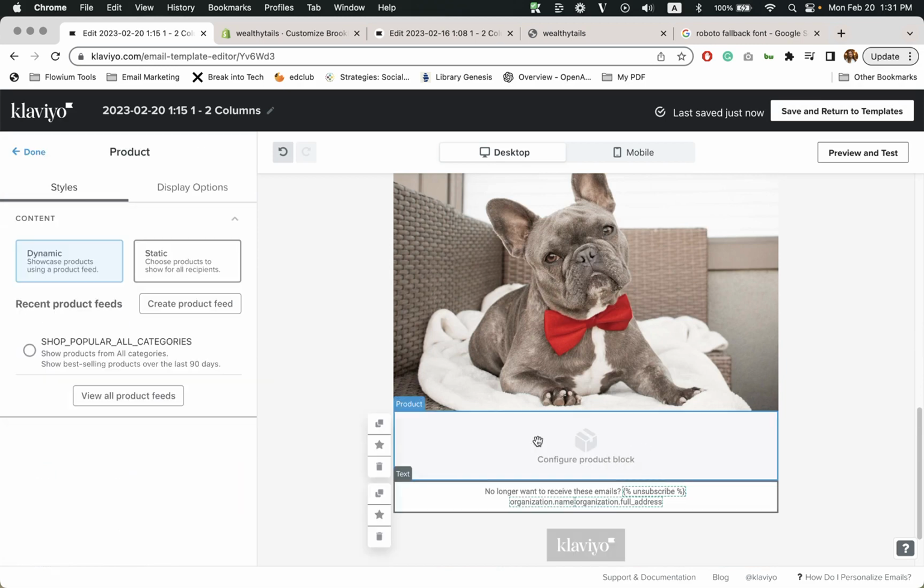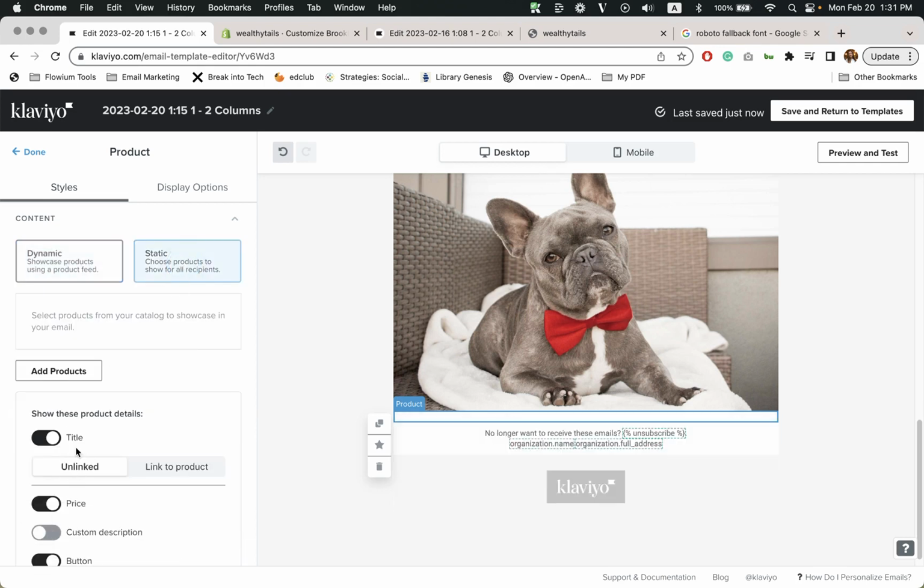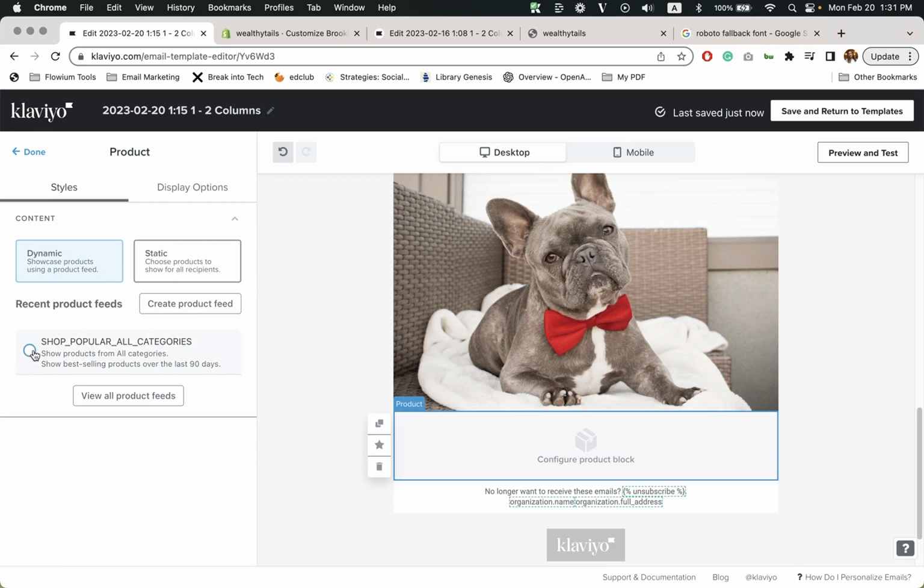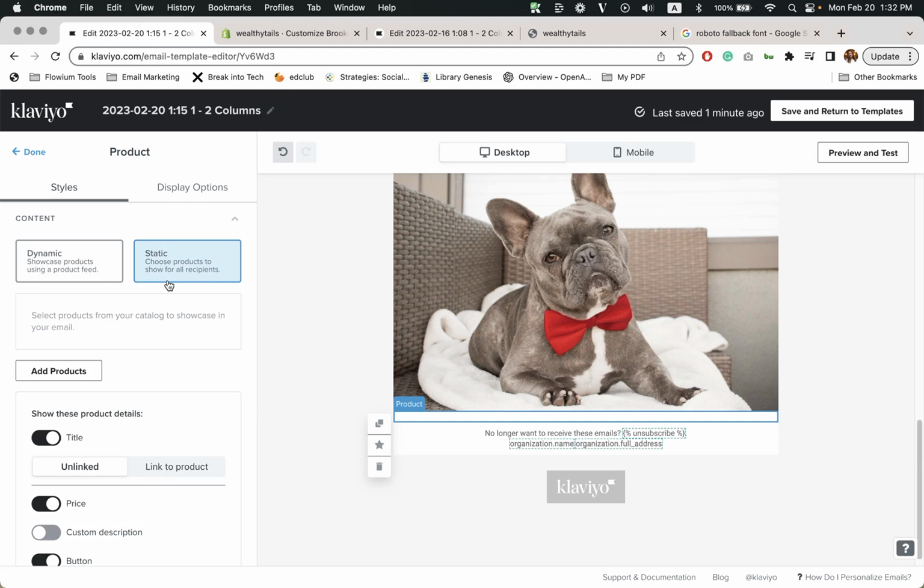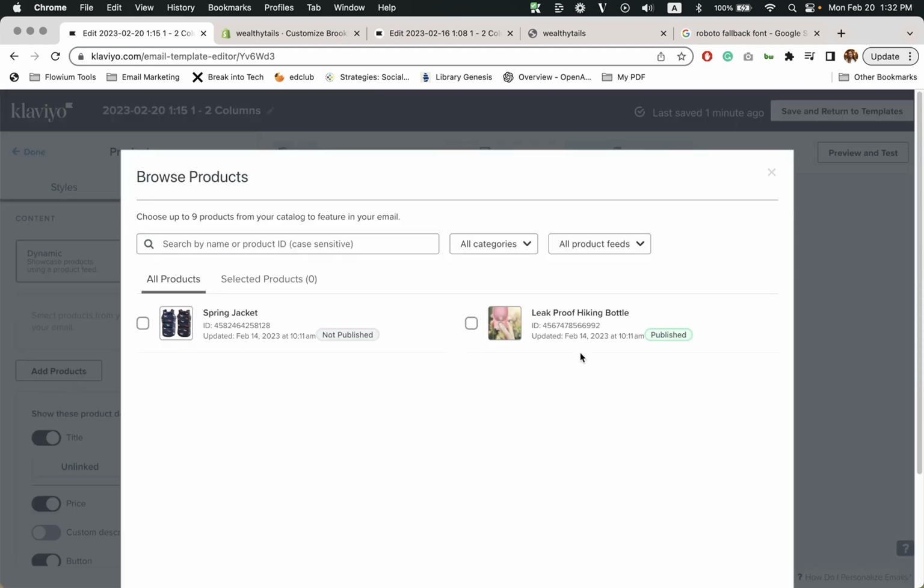This is a product block that you can configure as dynamic or as static. I'm gonna choose static. Static allows you to select the products that you want to showcase here, while dynamic can actually pull different products based on the customers. You can create different product feeds, such as new arrivals for men or bestsellers, and then you can pull the information from there. We're going to stick with the static one for this master template. So what we're gonna do is we're just gonna add some products. I only have 2 products here, so I'll just add those 2 that we have.